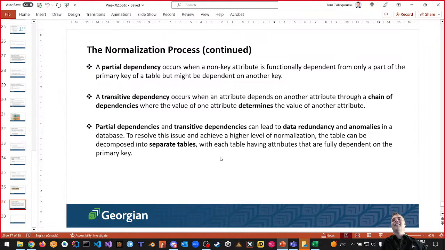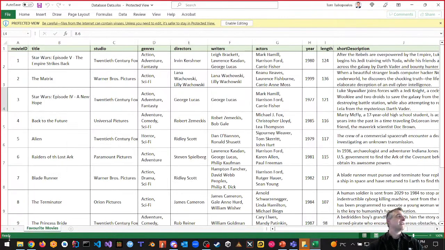It tells you right there, partial dependencies and transitive dependencies can lead to data redundancy and anomalies. To resolve this issue and achieve a higher level of normalization, the table can be decomposed into separate tables. Now, let's go back to my problem, which is your in-class exercise for today. How do I decompose this thing into separate tables? What would I need to do? How can I take this data that the customer gave you and split it up?